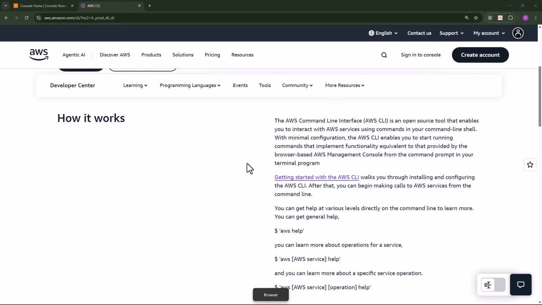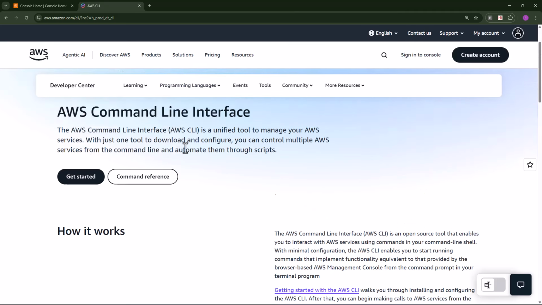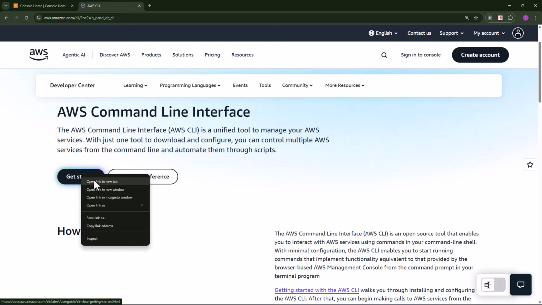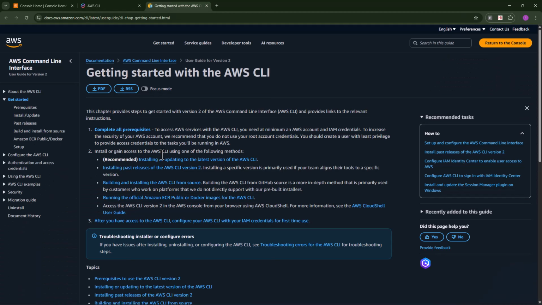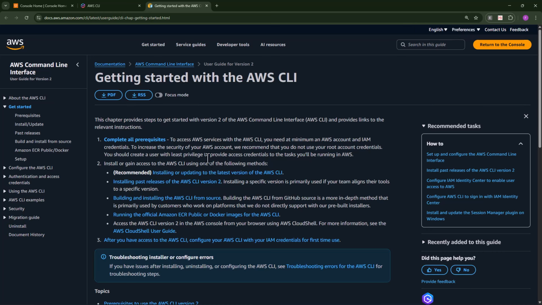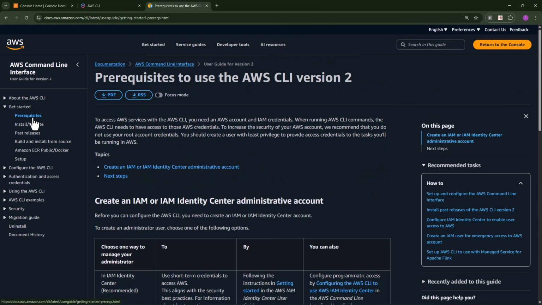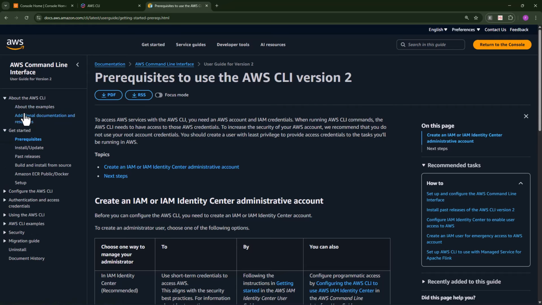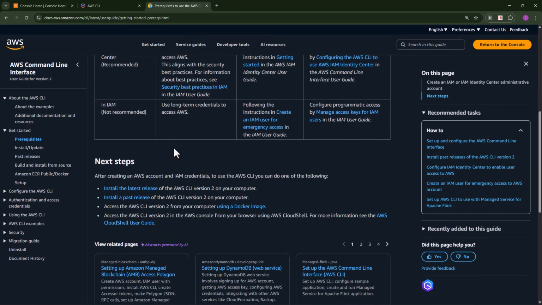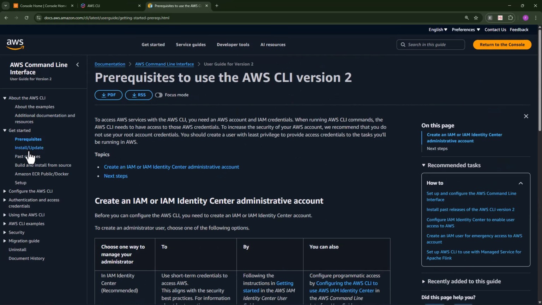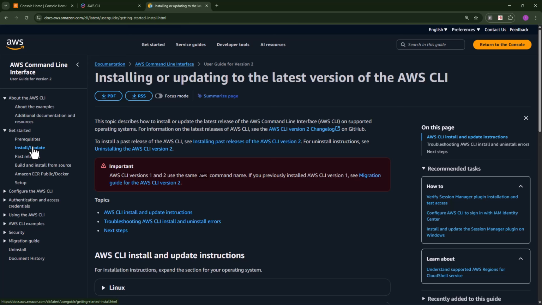To get this set up onto our system, we'll have to come over here and click on get started. When you click on get started, this is a bit of documentation about the CLI. You can check the prerequisites if you wish to. Here there is about the AWS CLI, what it means. These will be the prerequisites that you can go through. Then install and update. So we are going to install and update.